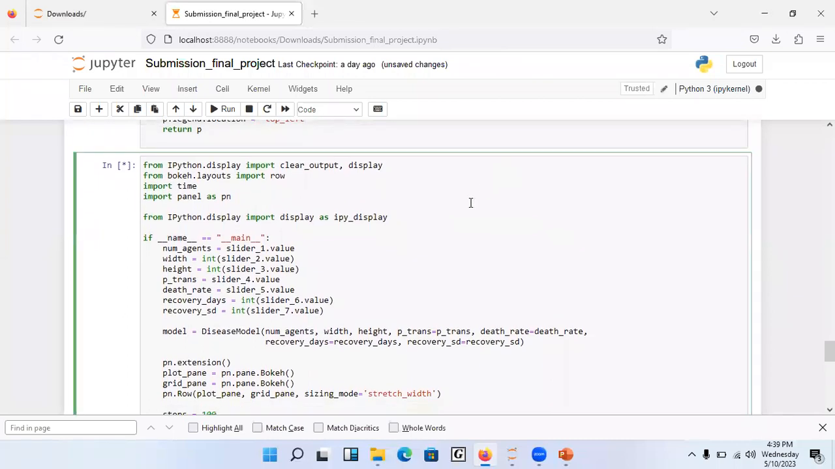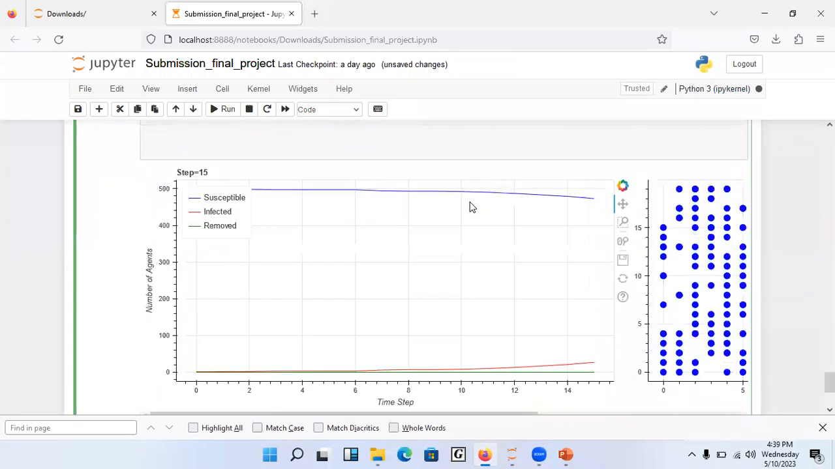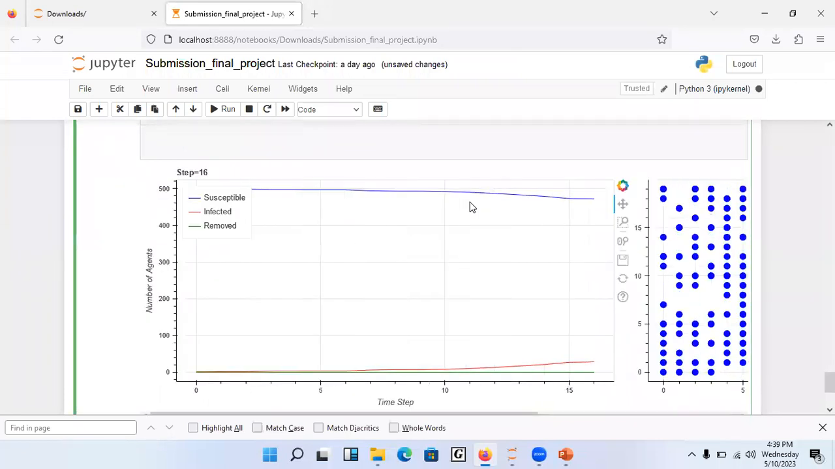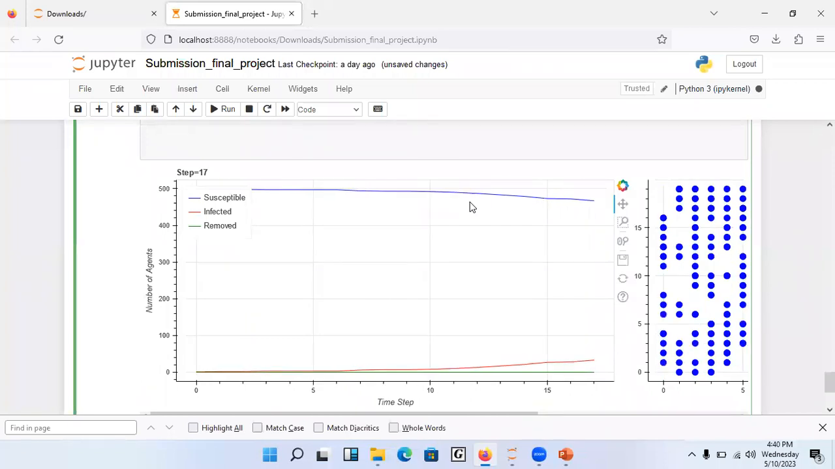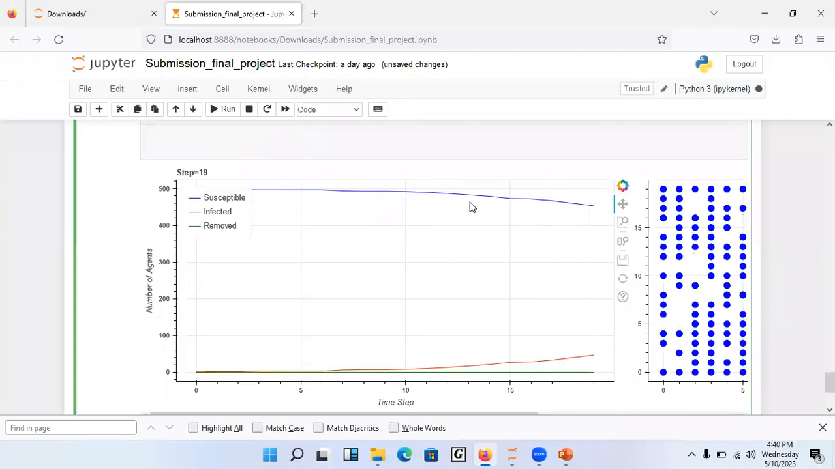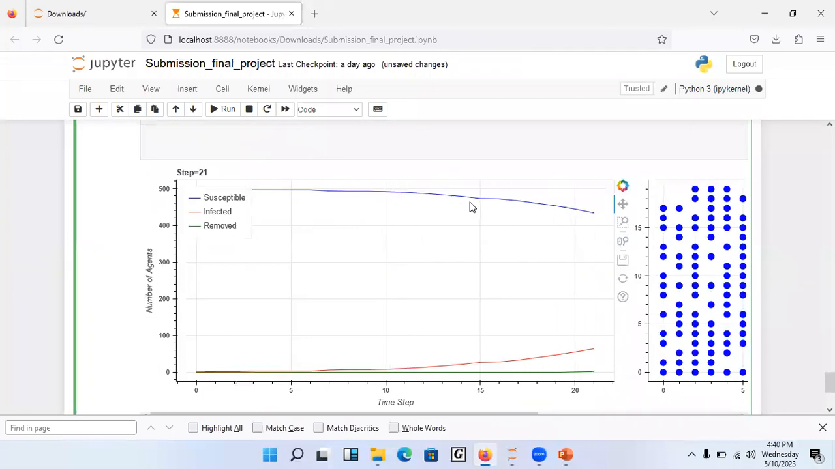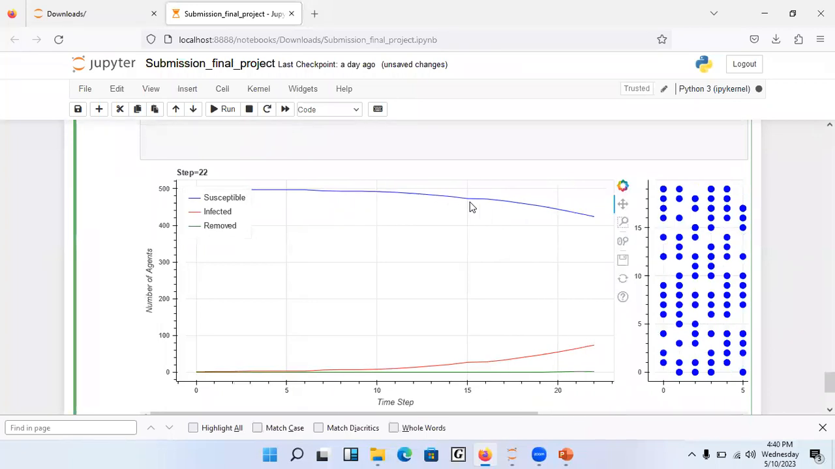And I'm now running the last part of the code here. And as you can see, the graph is changing. So here, for each step, it generates two plots using Bokeh. One plot shows the number of agents in each state, that is susceptible, infected, recovered, over time, and another plot shows the grid of agents with different colors based on their state.